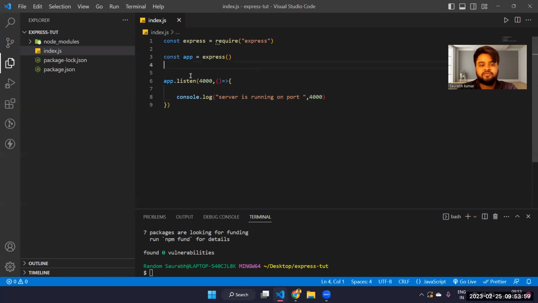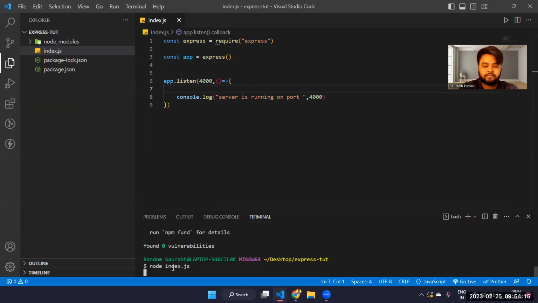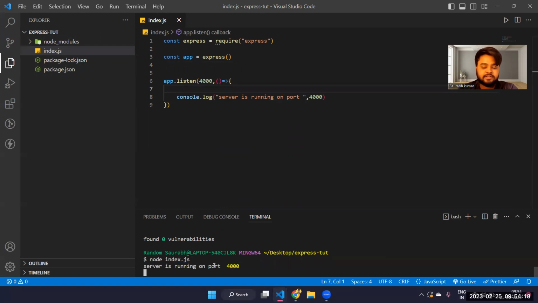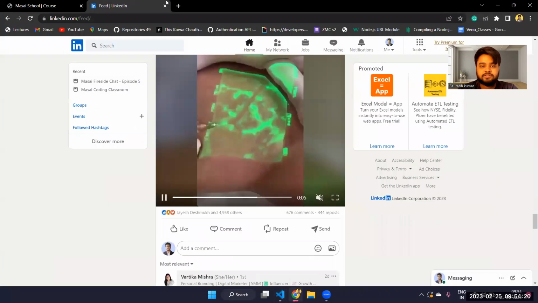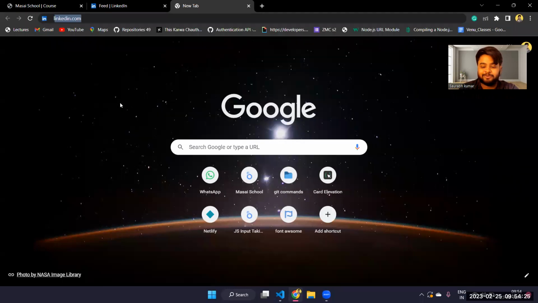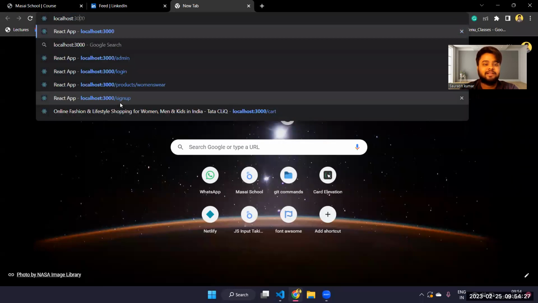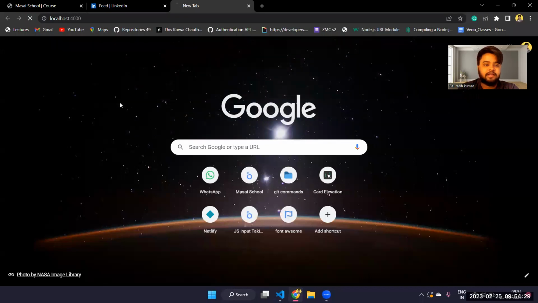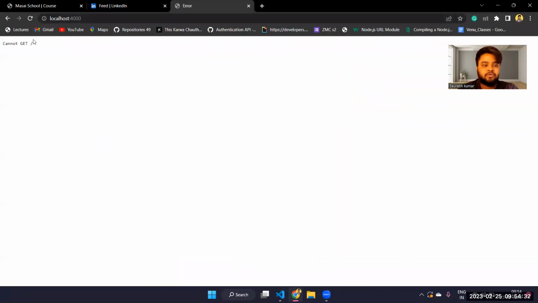Once you run this file, it will run the server, and you can check this on localhost 4000. Now let me run this file with node index.js. As you can see, the server is running on port 4000. Now you can go there and type localhost:4000, and you can see it says there is no endpoint.